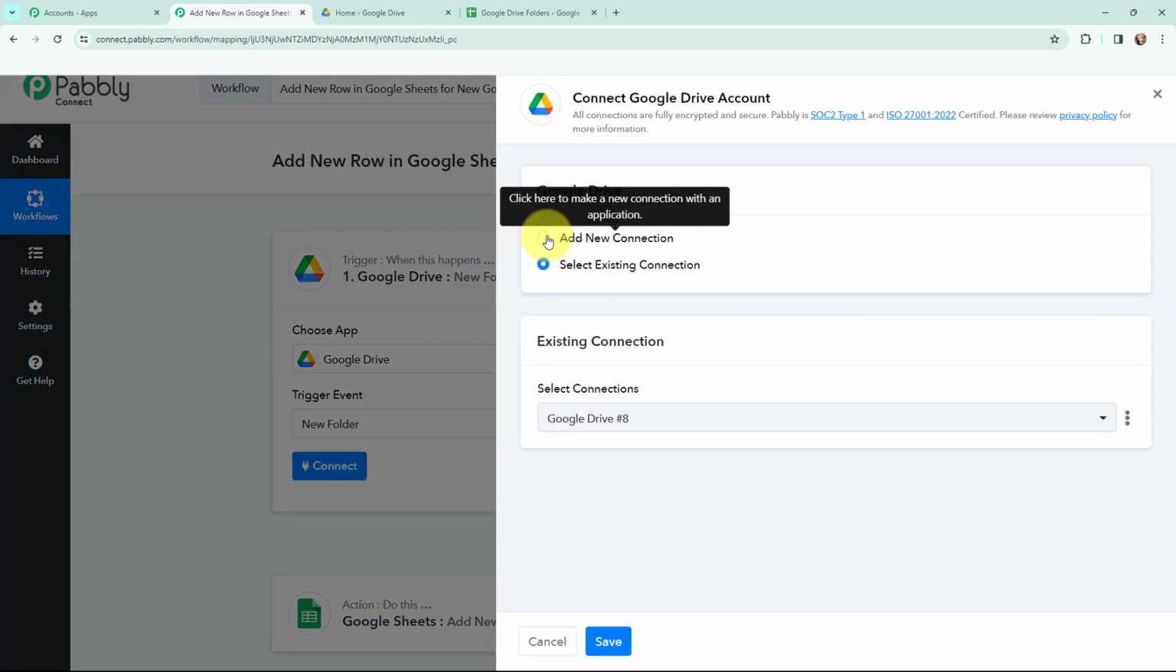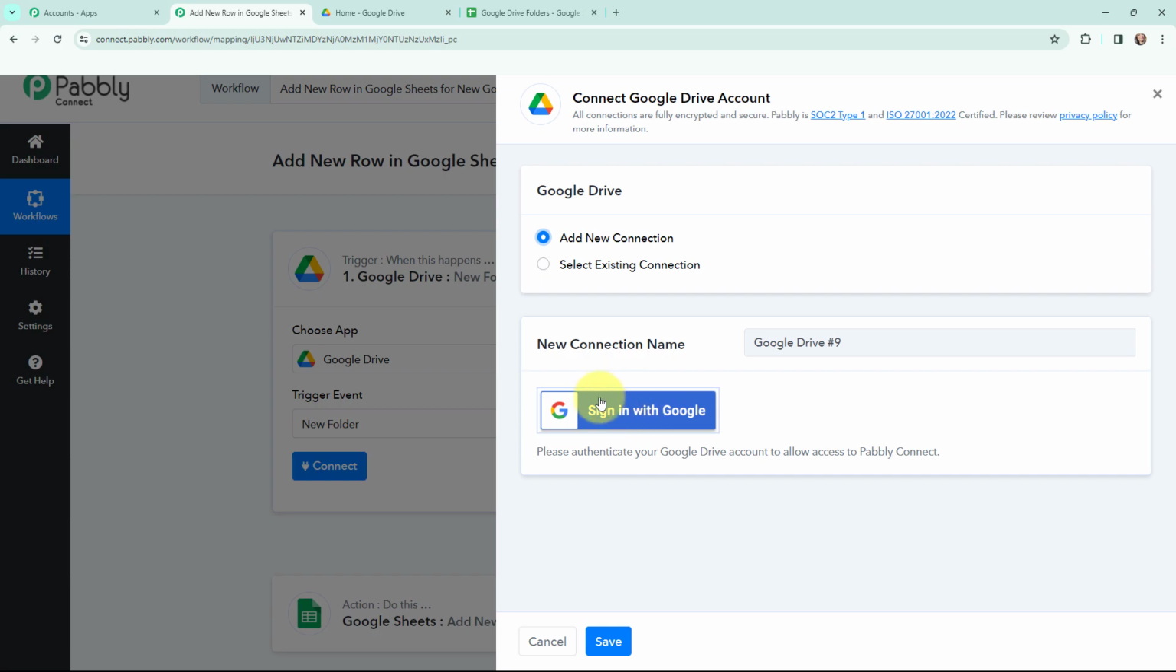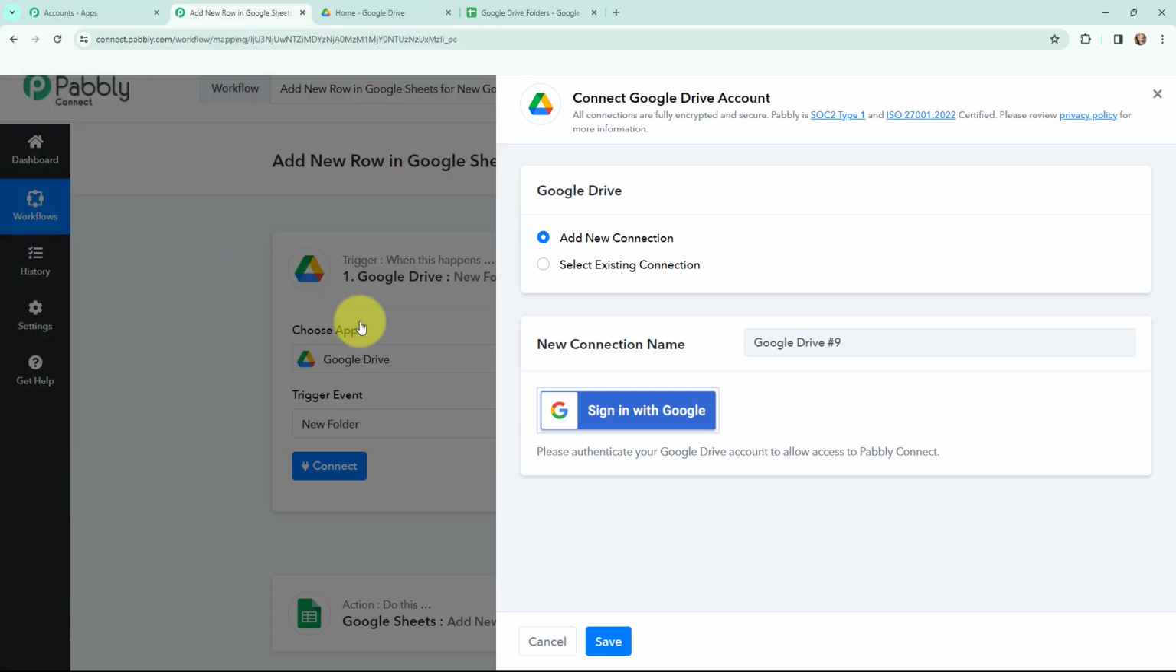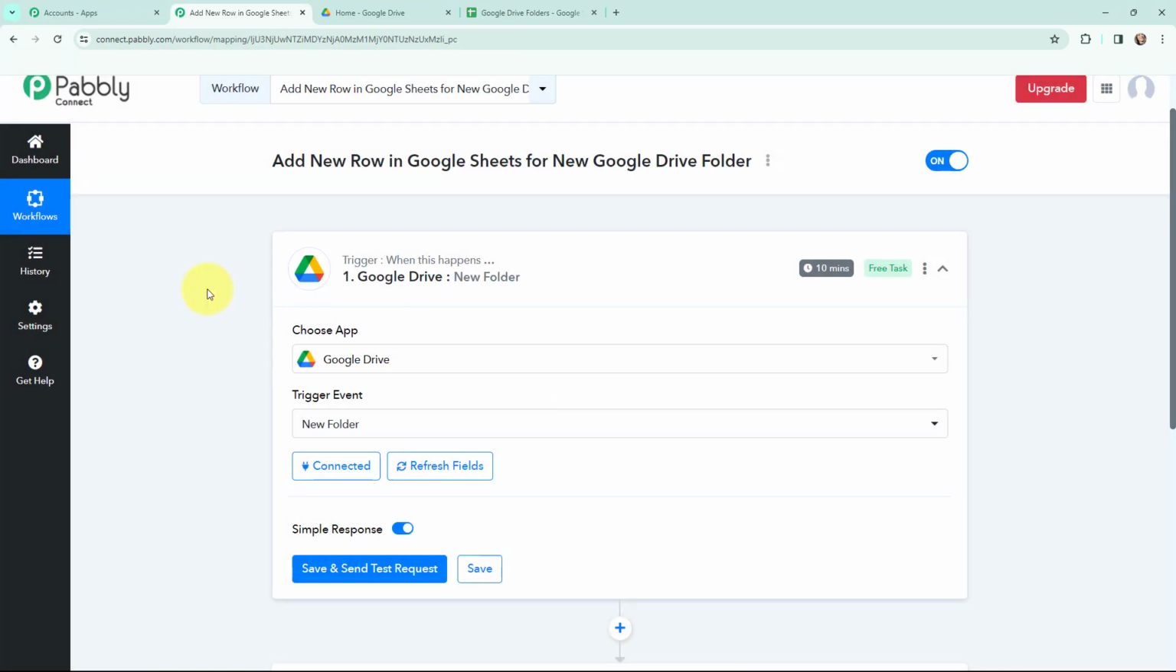And now to add a new connection, you just have to sign in with your Google account. So here I'm going to click on allow, as this is a secure access. And you can see that the authorization was successful. So here Google Drive and Pabbly Connect are successfully connected. So our trigger application is a polling based one. So this trigger will check for new data every 10 minutes.